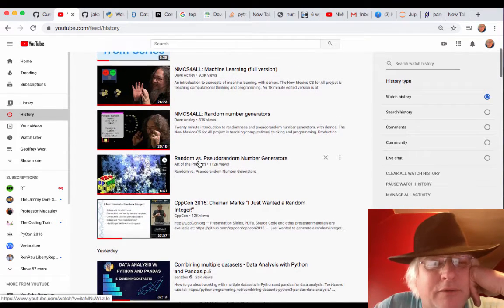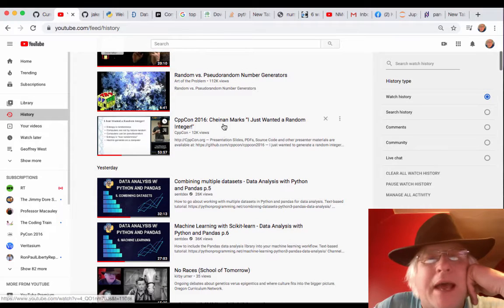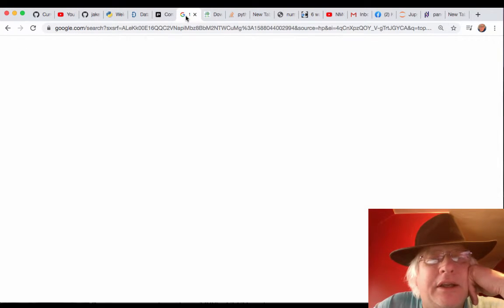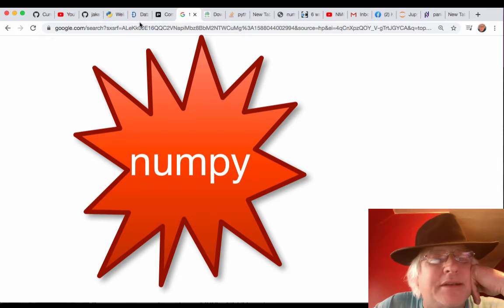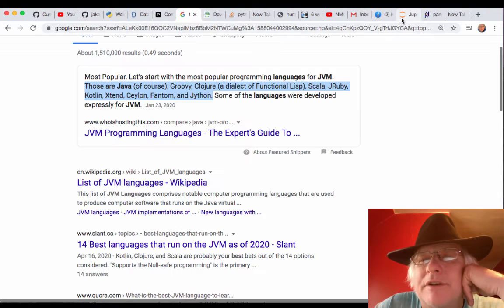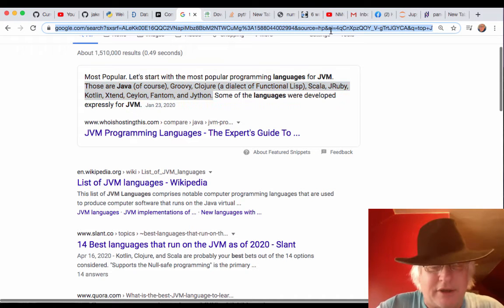But now we're in 2020, and a big thing that's happening here in 2020 is numpy, which is at the basis of a lot of what goes on in the pandas stack. Numpy, I don't know what I'm searching on here exactly.